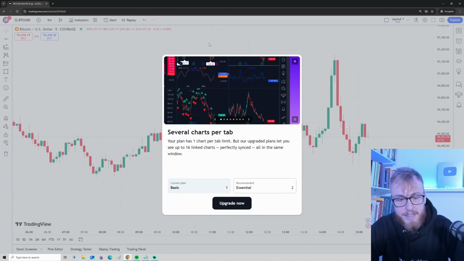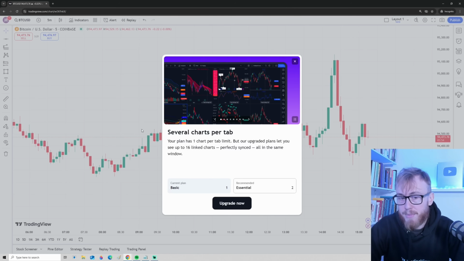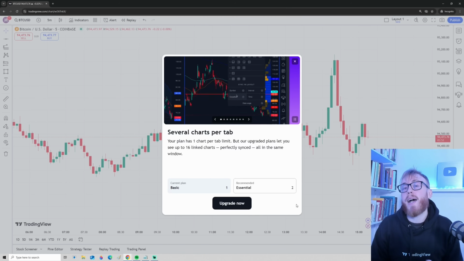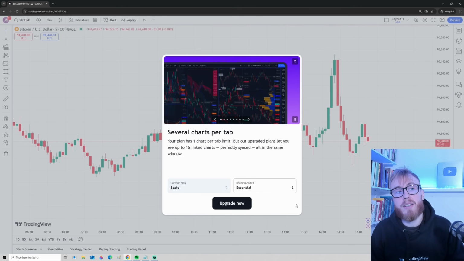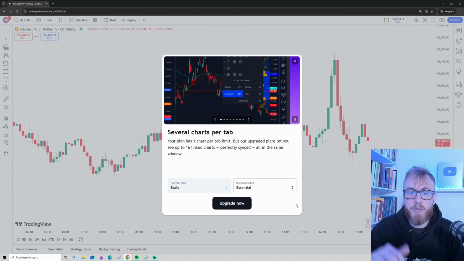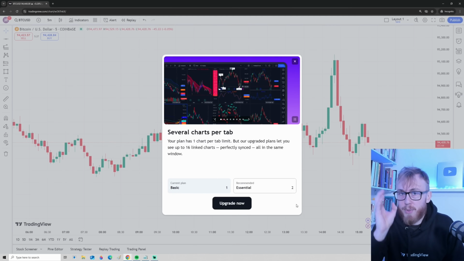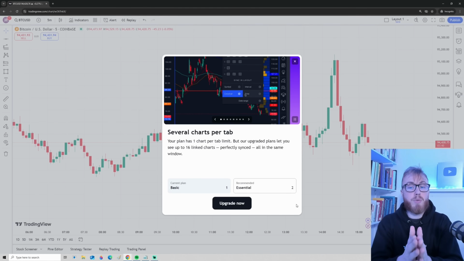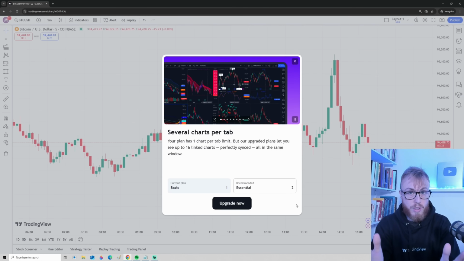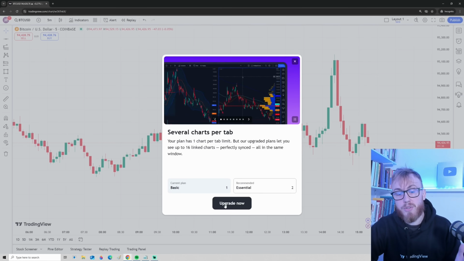And as you can see, this is one of the times where you actually need to have a paid TradingView plan. I'm currently logged in to my account that is on the free version, and the reason I'm doing this is because I know that a lot of you guys will have the free version, but if you want to split the screen into 2 parts, you will need to upgrade to an essential plan.